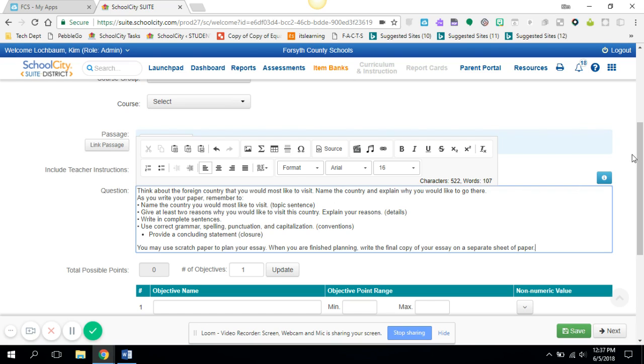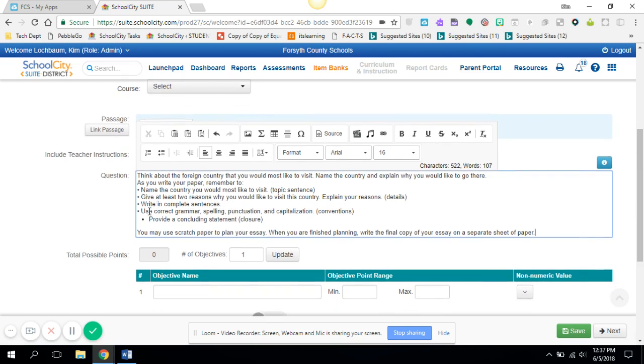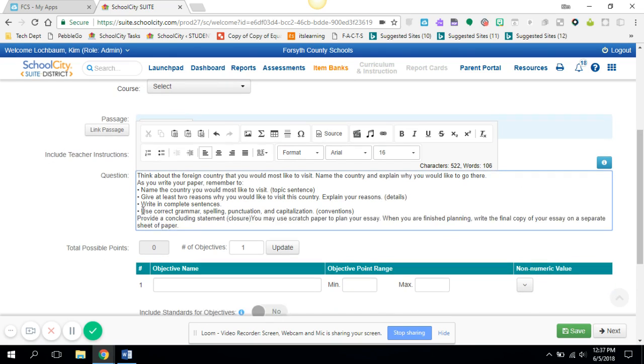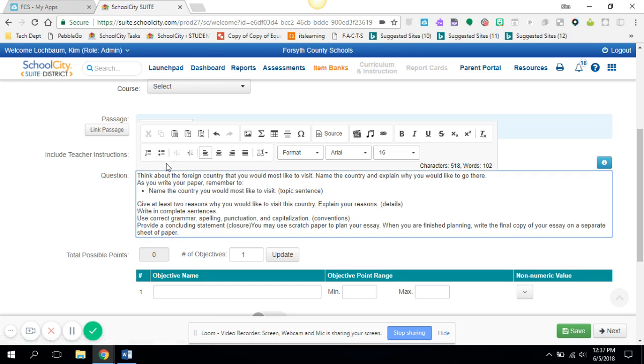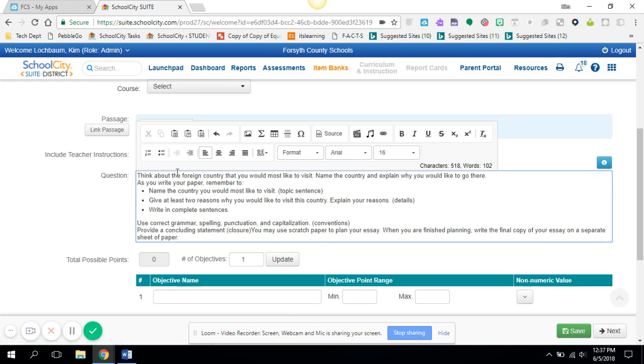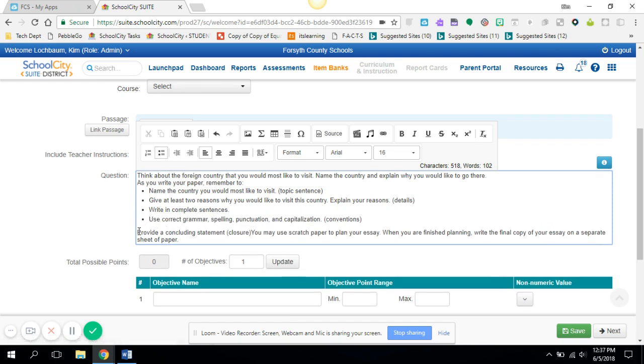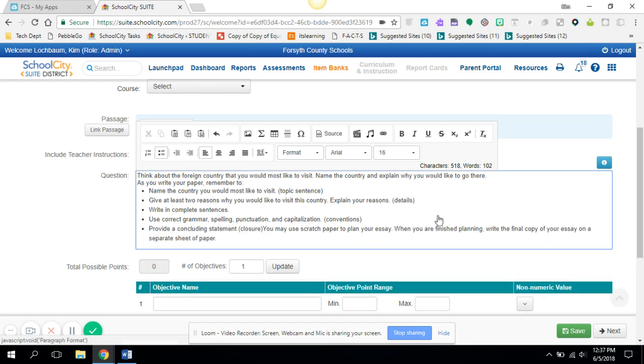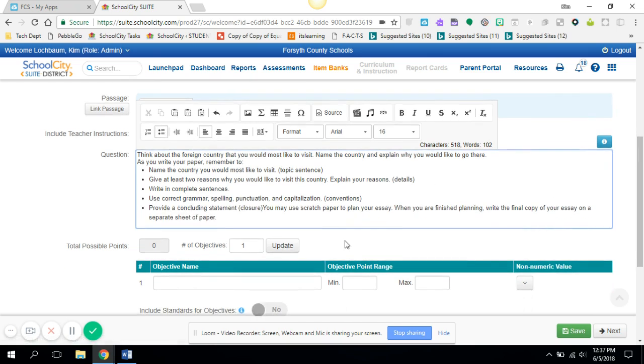I'm copying and pasting my question from another source. One thing to note, when you copy and paste bullets in Schoolcity, they do tend to get a little crazy. So usually I will go back in and delete them, and then just add bullets back to each row. So I've stated what I want students to write about, and then I'm giving them a list of the criteria.